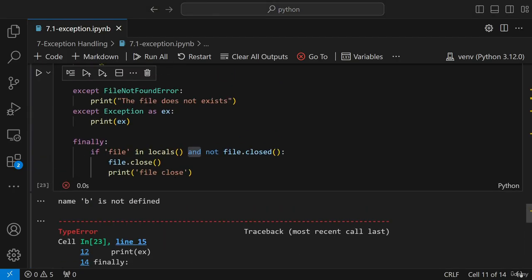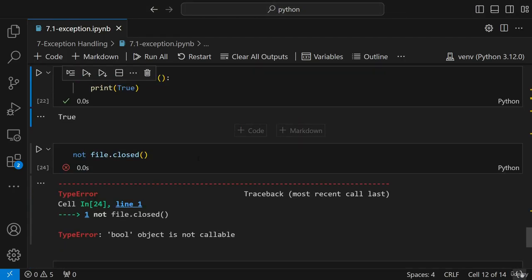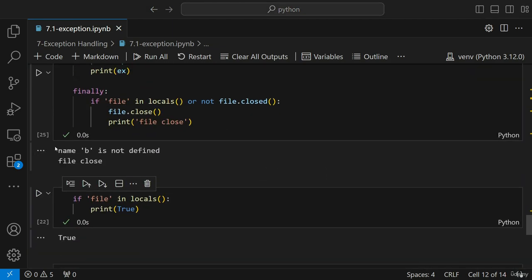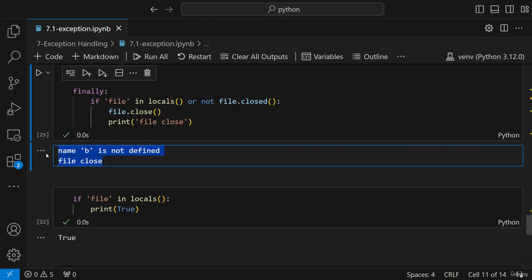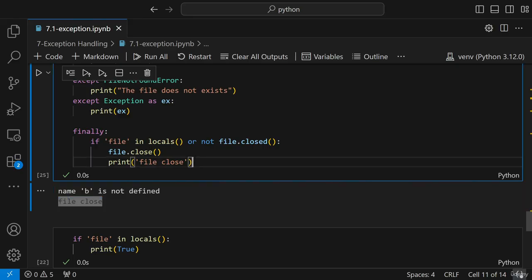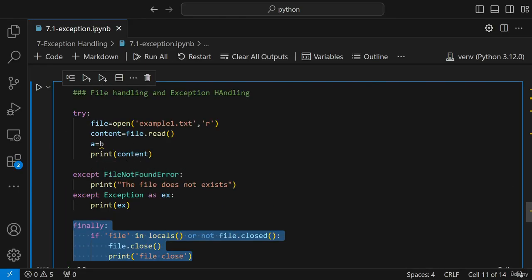So here you can see that I'm actually getting an error over here. Now, instead of this and, I will use or. Once I have used or, here you can see name b is not defined and file closed. So at the end of the day, we are closing all the specific files. Some kind of errors will definitely come up. So we should always make sure that whenever we are opening a file, at the end of the day we close this file.